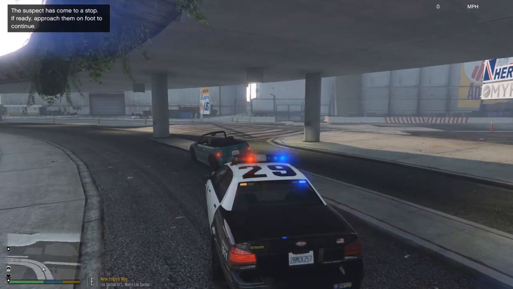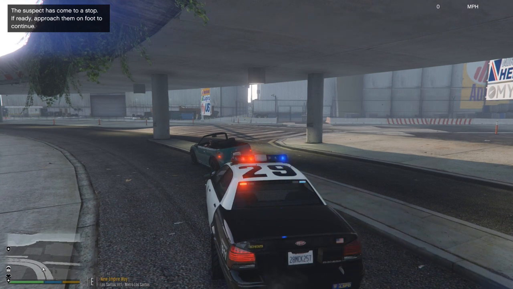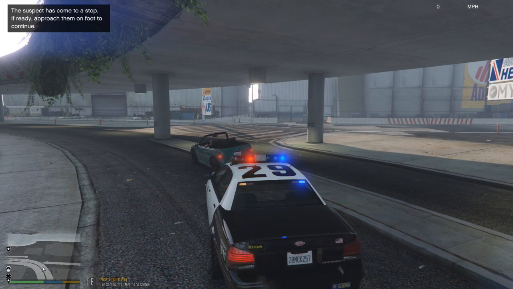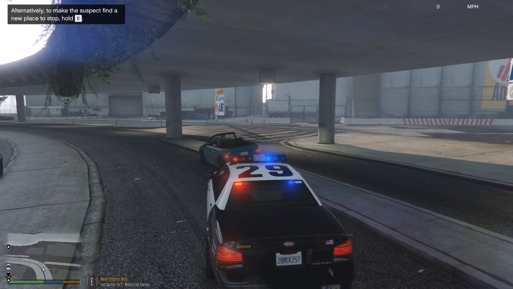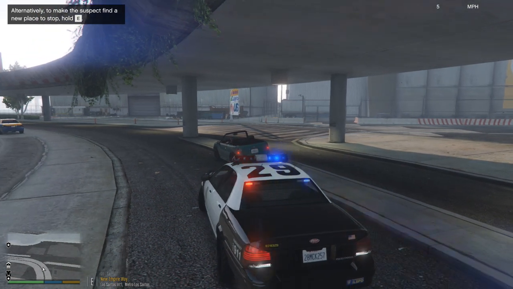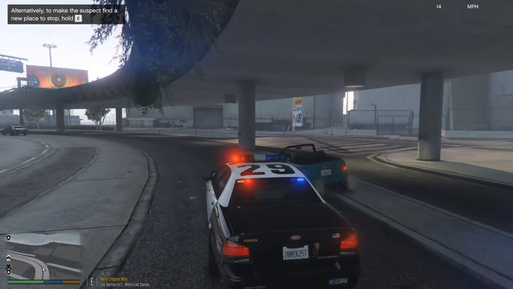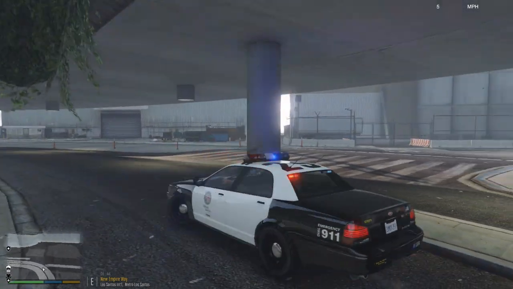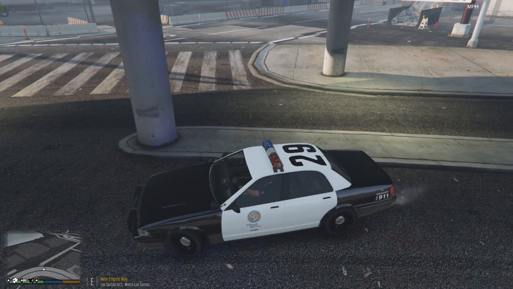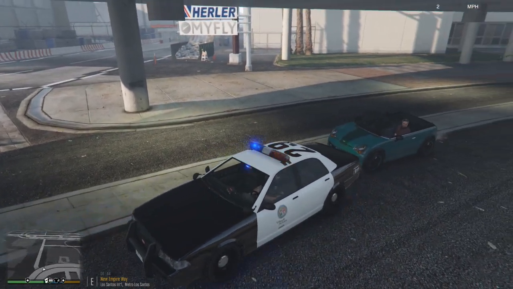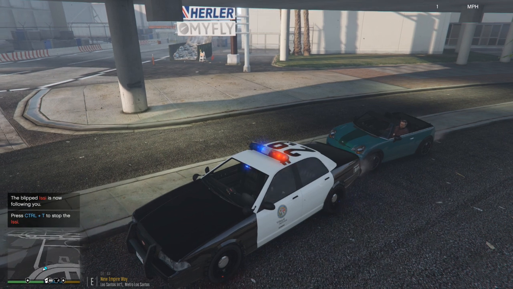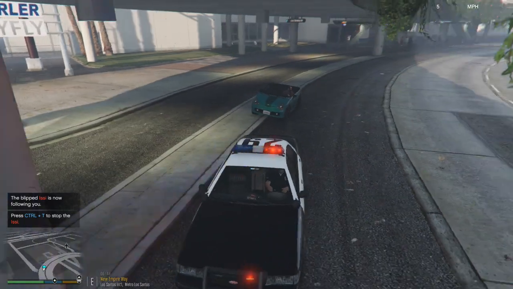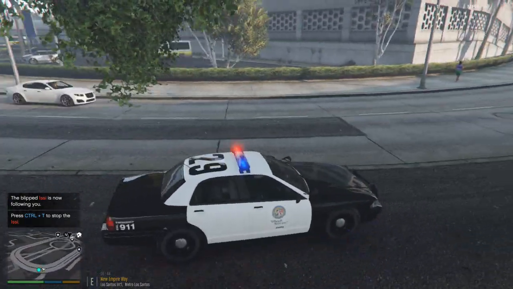Alright, so we got him pulled over. So let's just say, for example, you do not want him sitting here, okay? And you want this car to follow you. This is what you're going to do. You're going to back up. You're going to pull in front of this car just like this, alright? And you're going to back up pretty much almost bumper to bumper. Say about like that. You're going to hit Control T. Alright, now see that? Now when you pull off, this car will actually follow you.